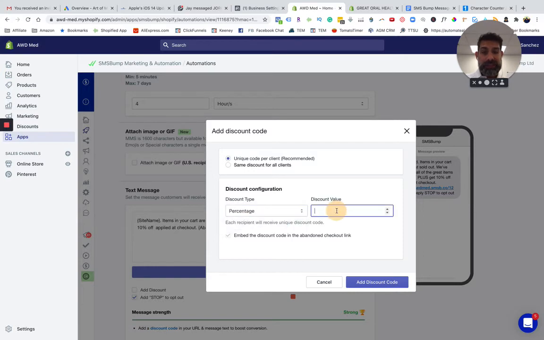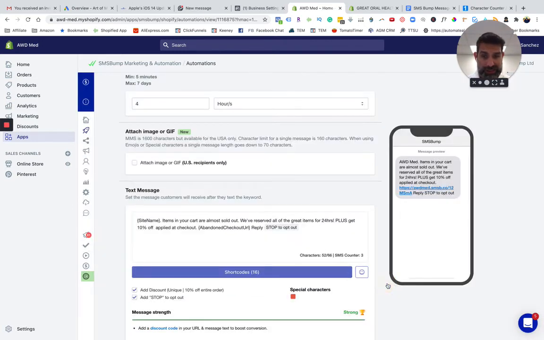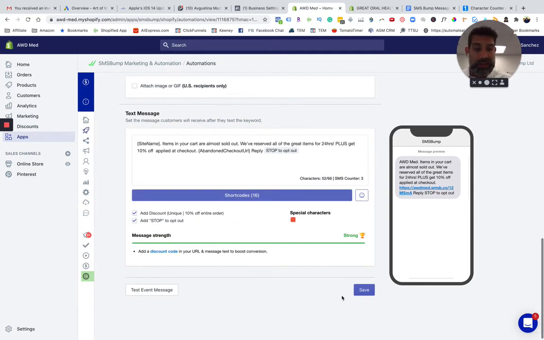We're going to use a percentage. We're going to do 10%. And this is actually going to be a unique code for just that customer. So it's not like, even if they give it away to everybody, it will only be used one time anyway. So, you know, they can't scam you out of that. So we'll do a unique code, add a discount code. And we shrunk it down to 3, so that's good. I think that's about as much as we can do. All right, so we'll leave it at that. We'll go ahead and save it.